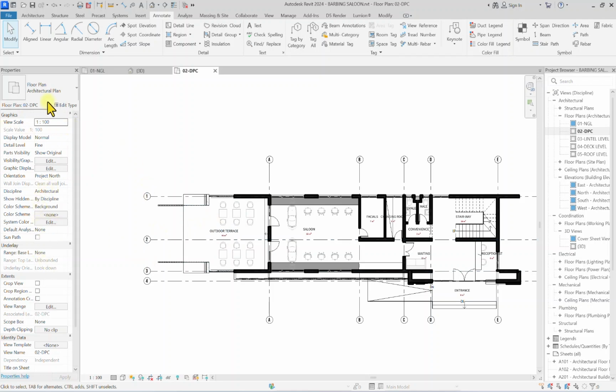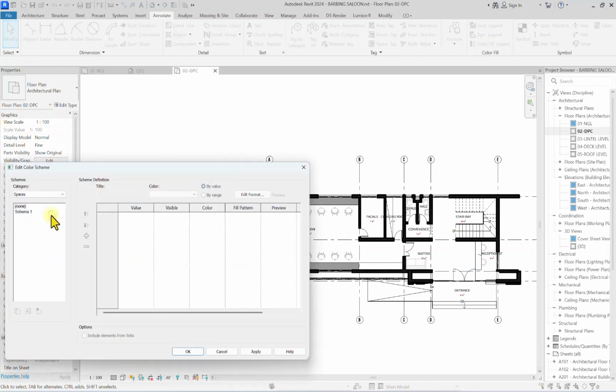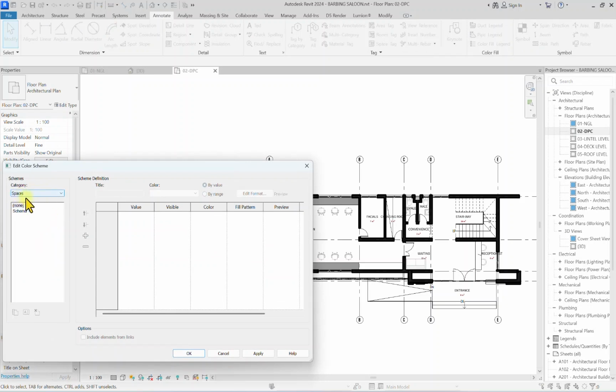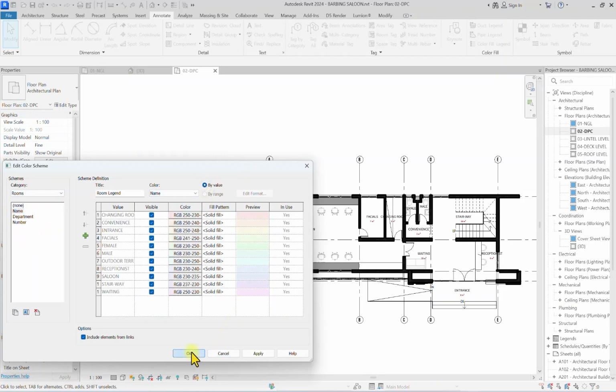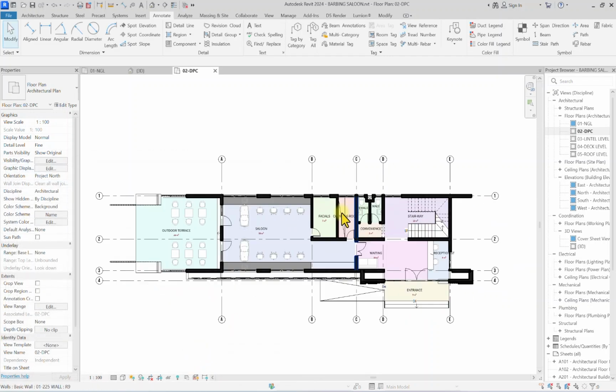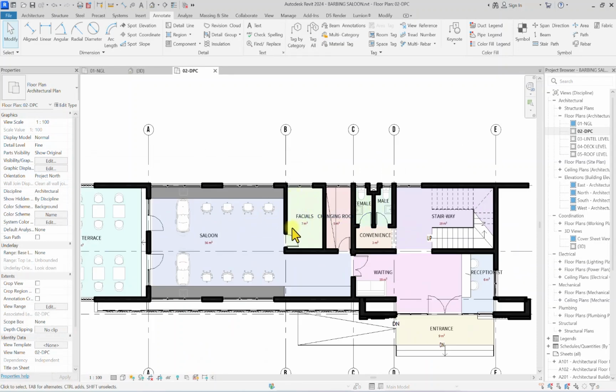So we're just going to go over to this properties panel here. We're going to go to color scheme. We're going to click on this none. Then we're going to go over here, click on this drop down and click on rooms. Then we're going to now click on this name. Then we're just going to double click this by value 2 times and we're going to click OK. Then the color scheme is going to appear. You're going to see everything here.